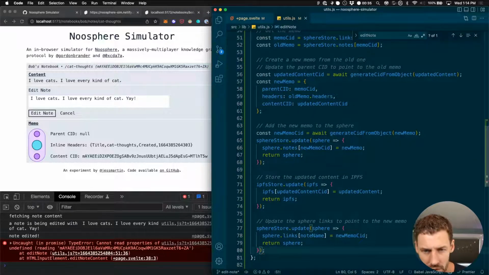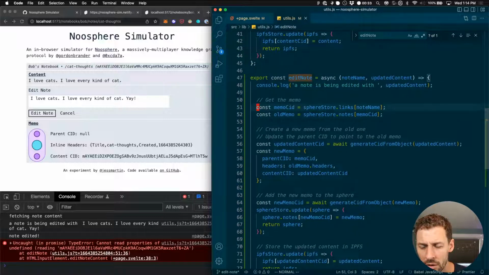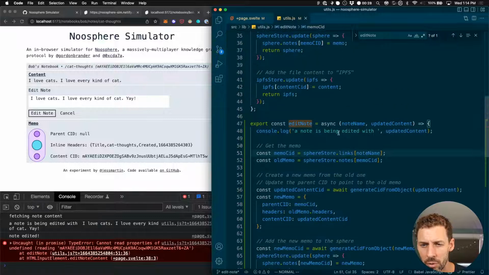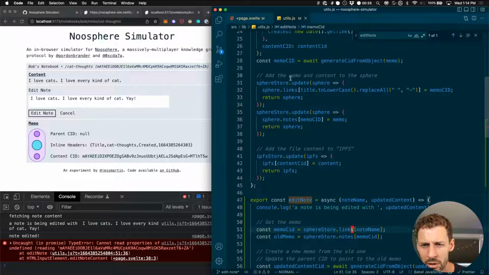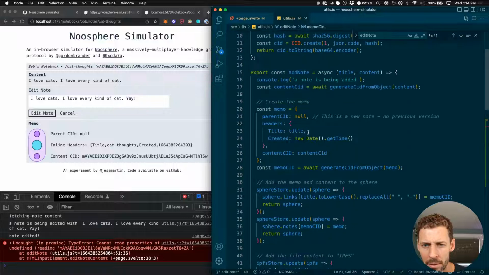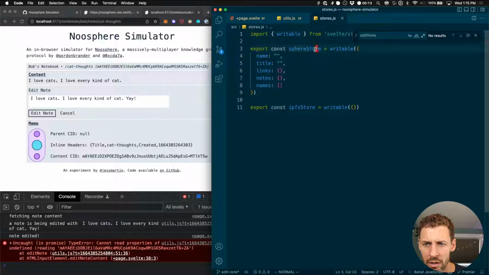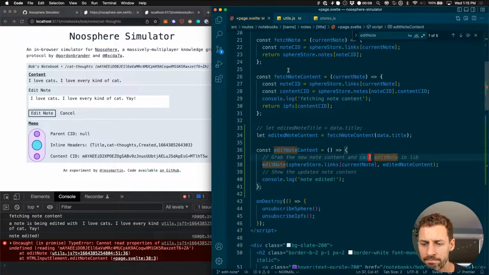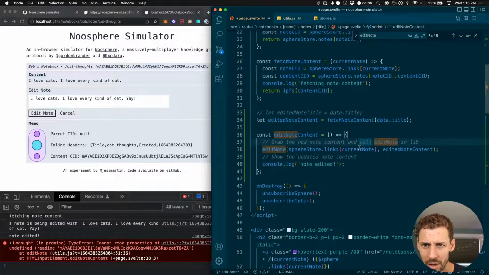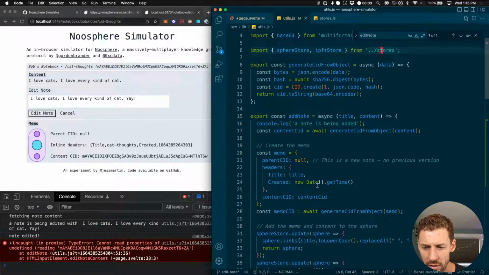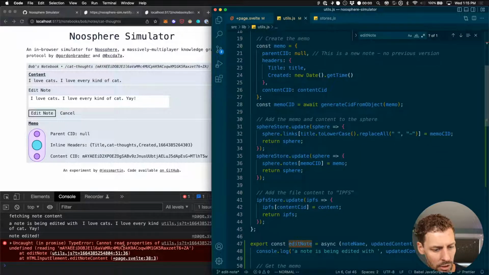Is it 51 or 36? So this sphere store.links to read straight from the sphere store doesn't work? Why not work? Maybe there actually is a get function to get things from the sphere store. So sphere store, as it's defined, has a links thing right here. Kind of surprised that the naive thing does not work.